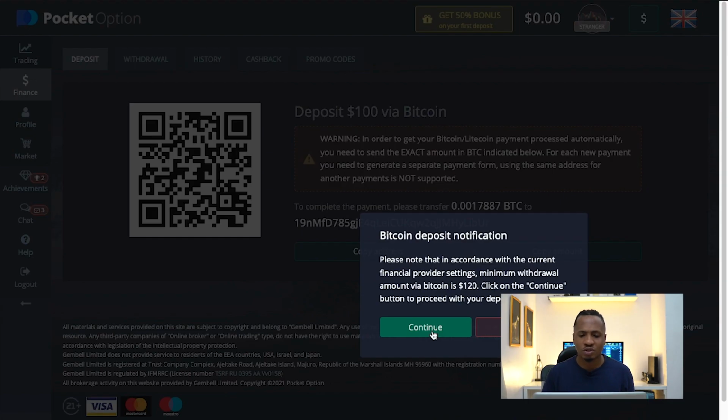Bitcoin deposit notification. Please note that in accordance with the current financial provider settings, minimum withdrawal amount via Bitcoin is $120. Click the continue button to proceed with your deposit. This is telling you when it's time to withdraw. The minimum you can withdraw is $120.